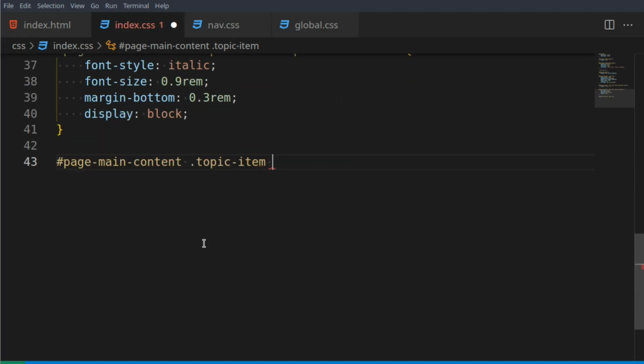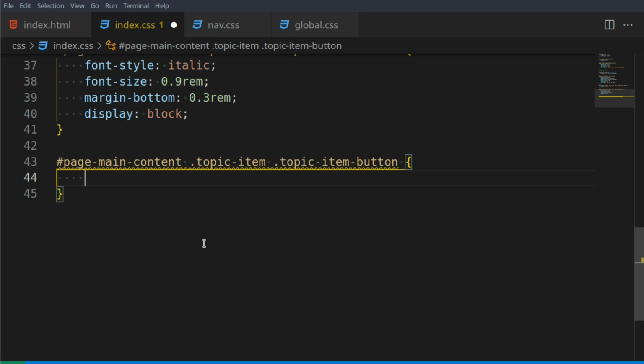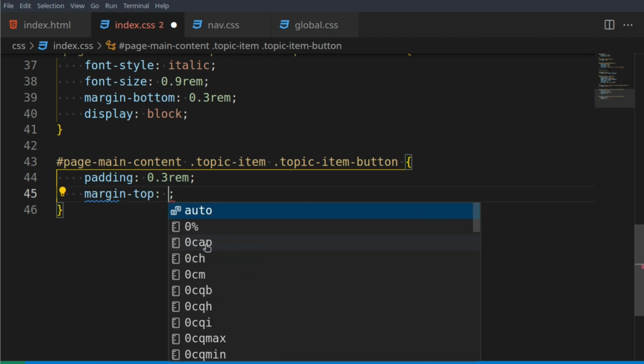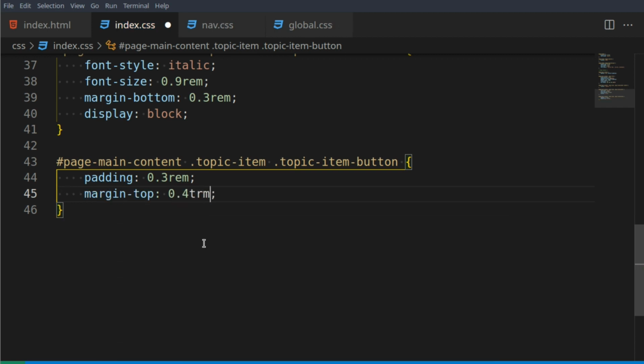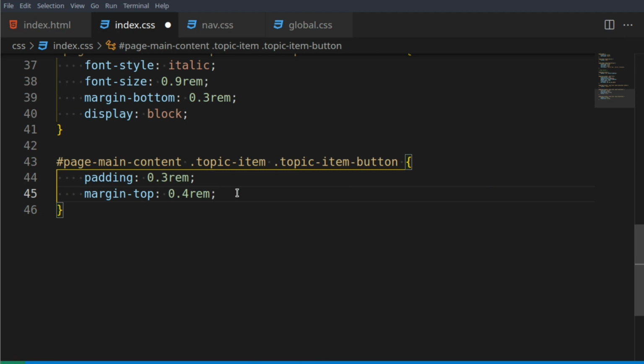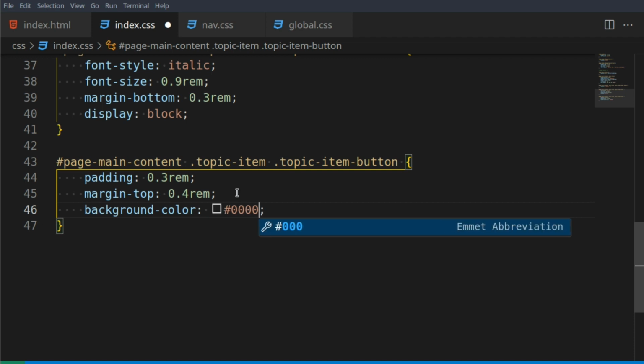Okay, then here we can say .topic-item-button. We can say padding 0.3rem, margin-top 0.4rem. Now you'll need to remember padding is applied inside this button. So that gray area you see, that's going to be the padding. The margin will be outside of the button. That is why we add both. So one is to style the button itself, the other is to move the button away from the other content. Background-color #0000. The reason we add the extra 0 is to basically say make it invisible.